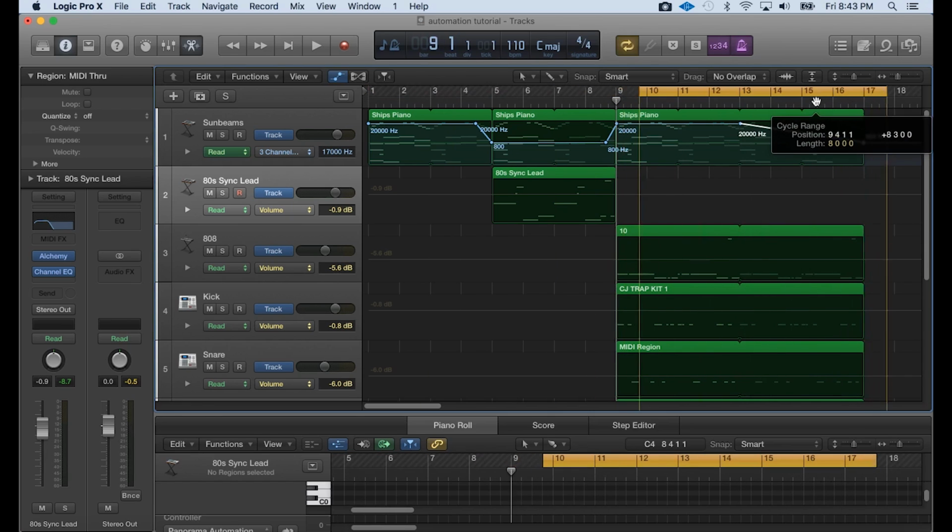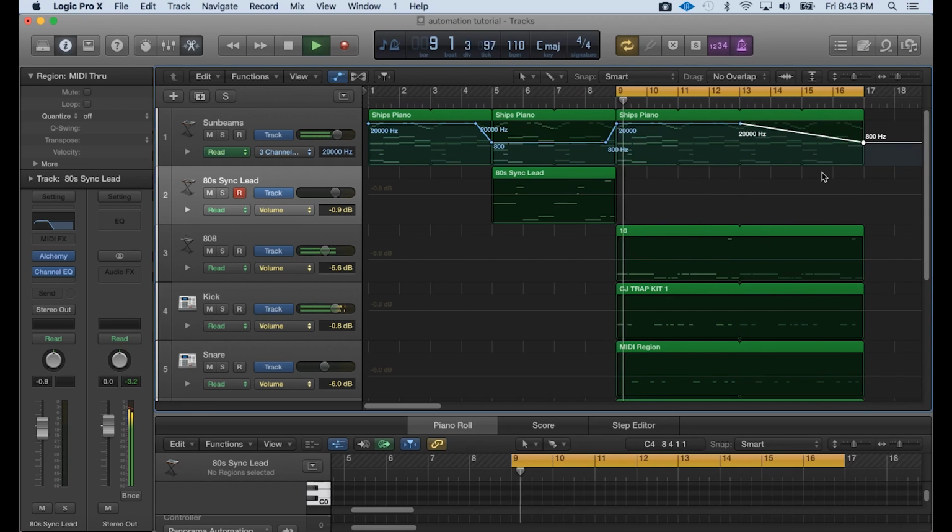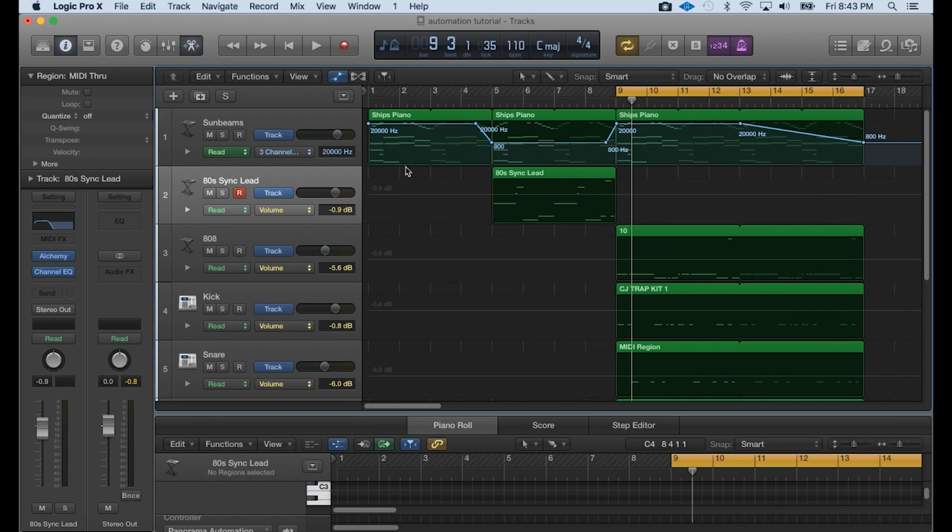Just bringing my loop section over there. So you heard that too. Let's go ahead and cover how to automate an effect.